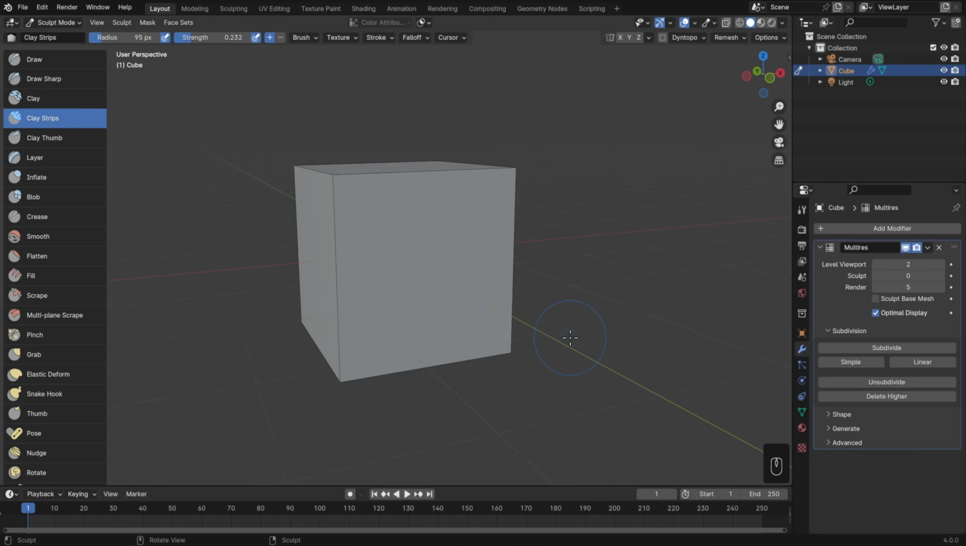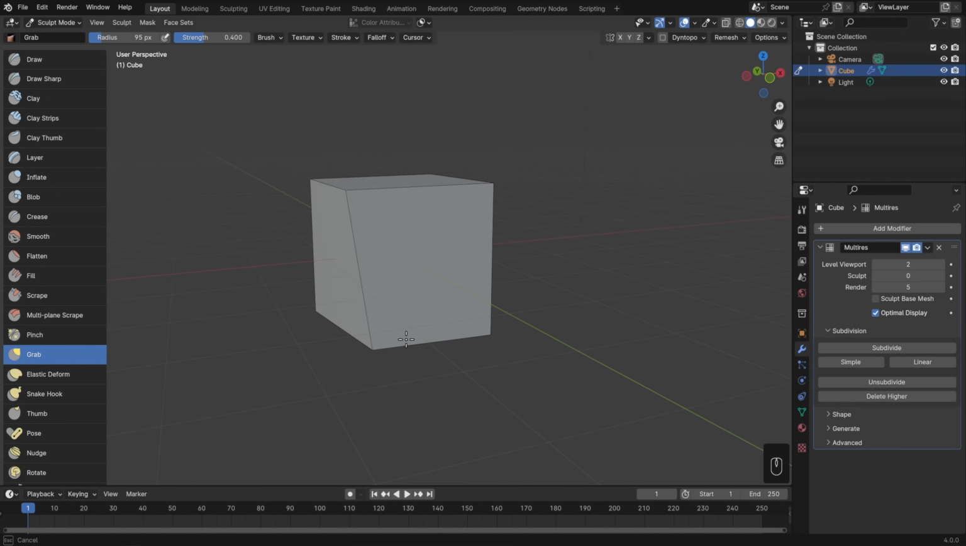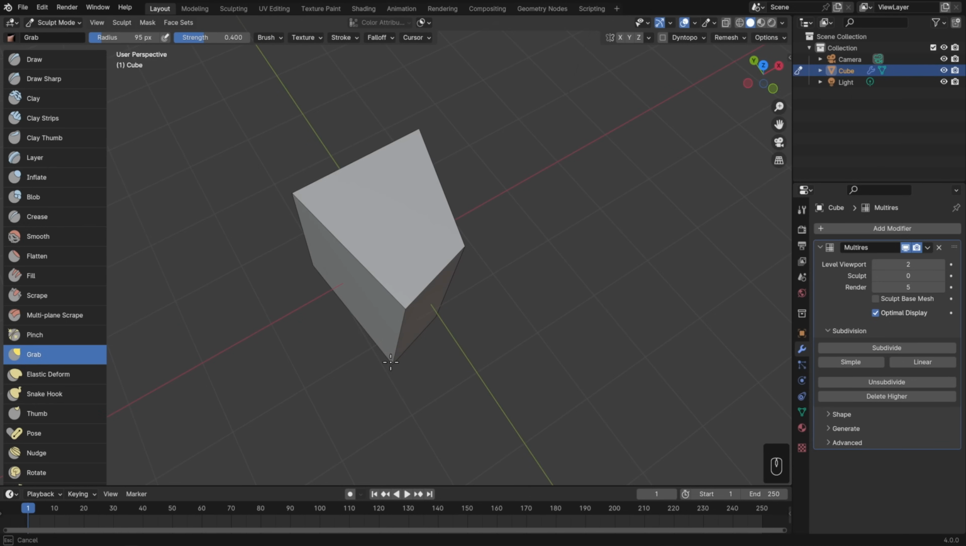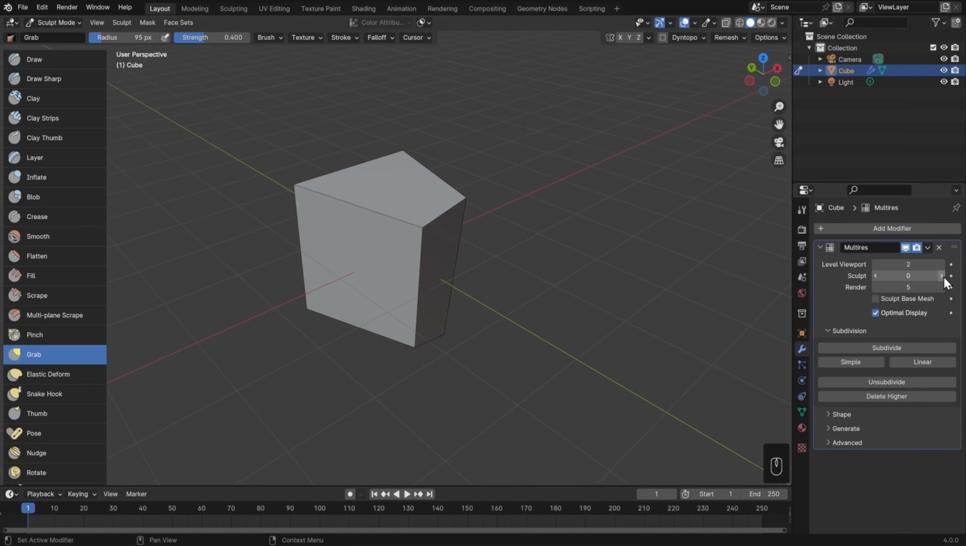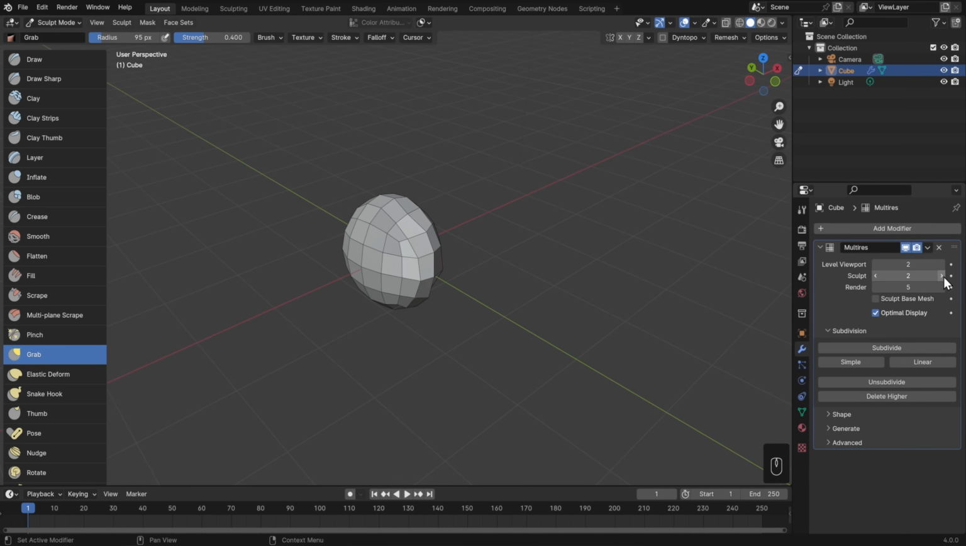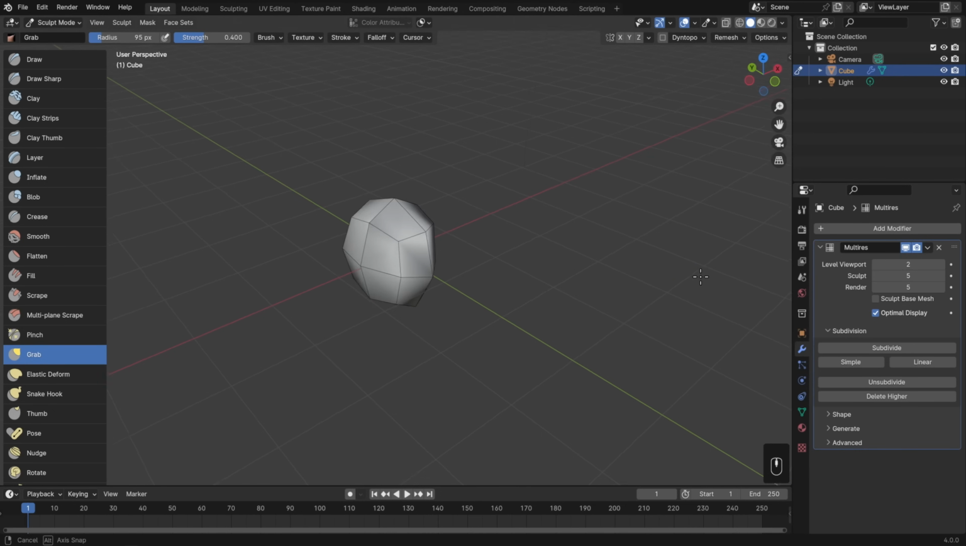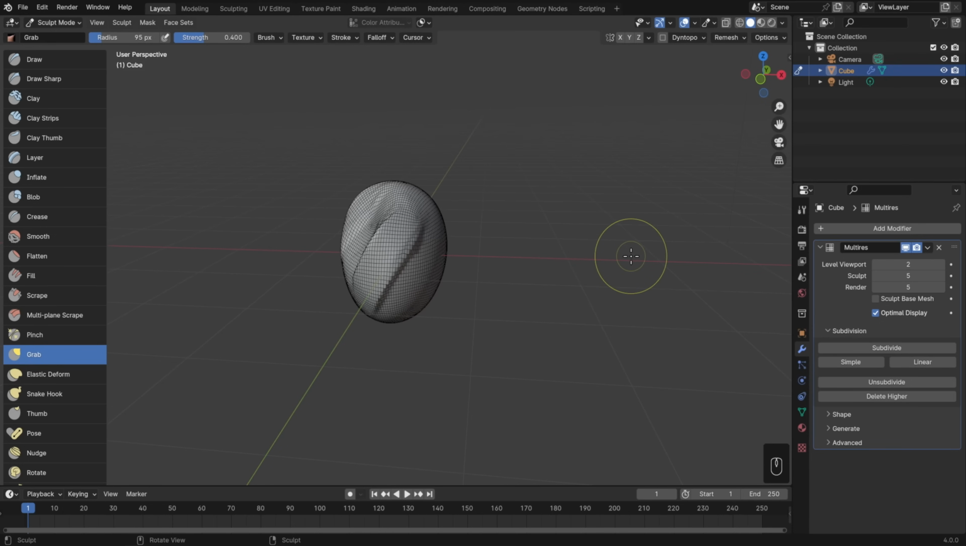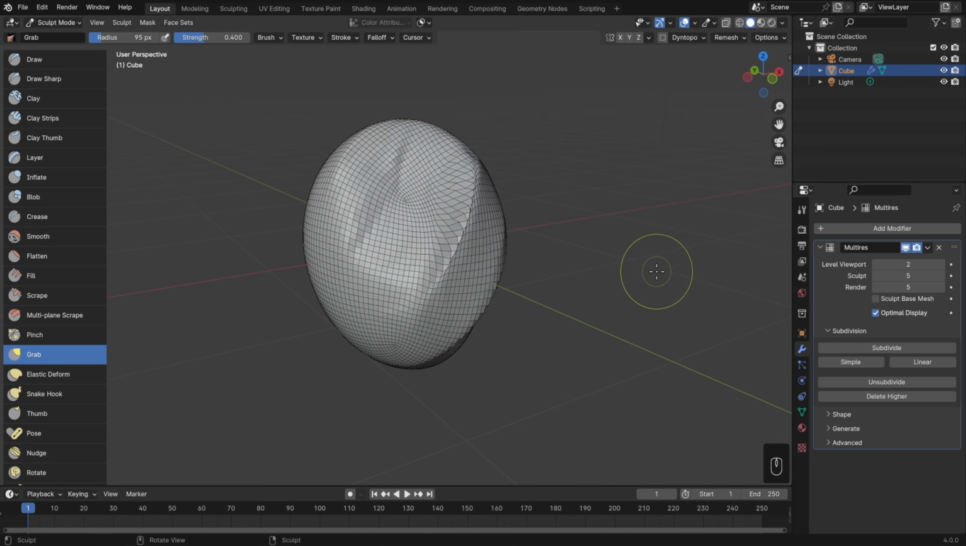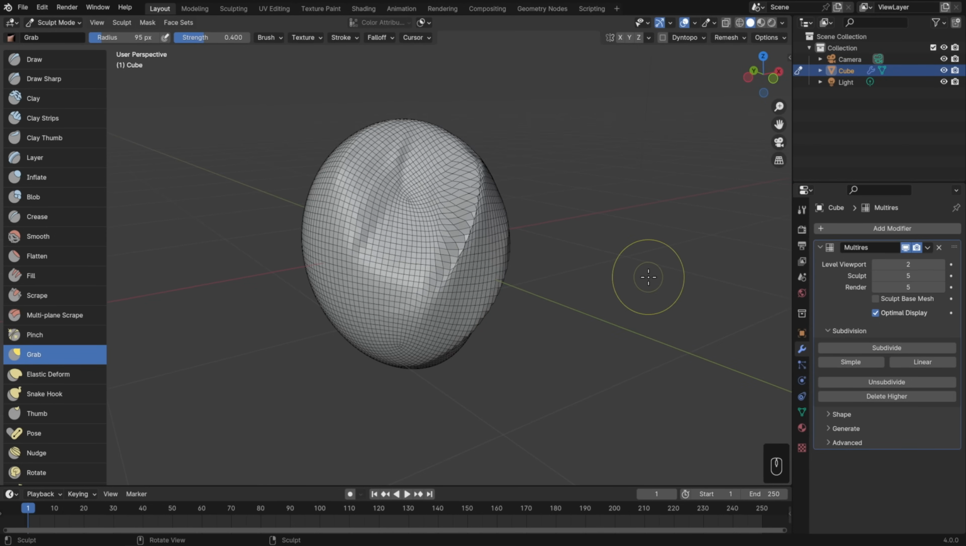I'll go all the way back to level 0 here, use my grab tool, and really transform this. Now when I jump back up, it'll try to propagate that detail as much as possible. Now I wouldn't recommend making huge changes on lower levels of subdivision, as that sometimes can cause problems, but overall this is a really robust way to work at different levels of detail.